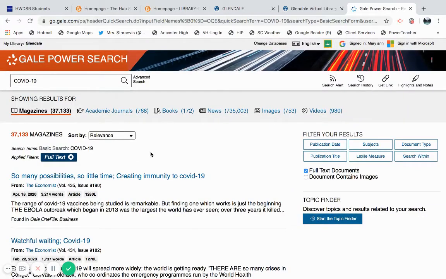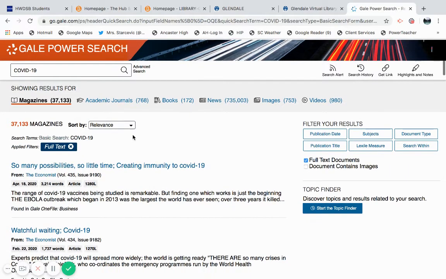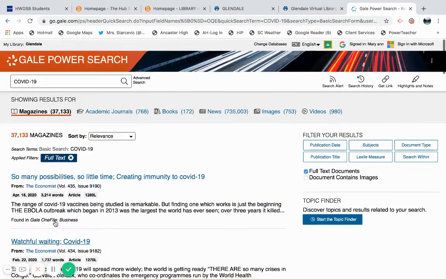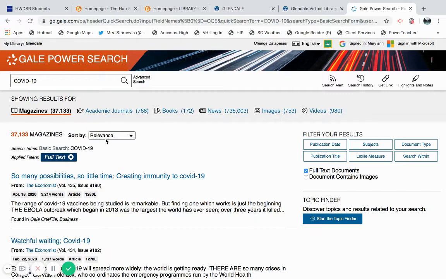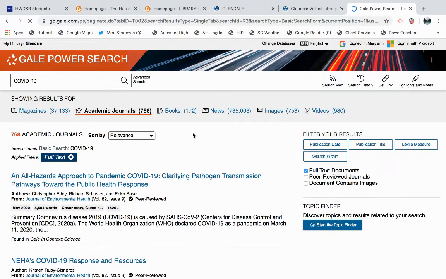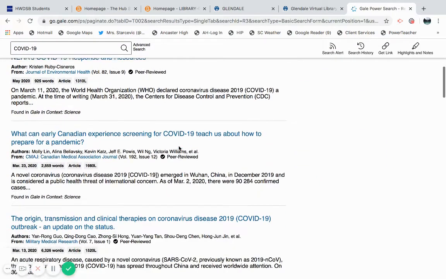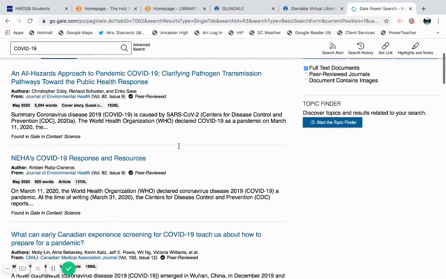this particular search tool. So you'll see that we have over 37,000 magazine titles, a number of academic journals, books, news, images, and videos. Right now, magazines are underlined in red, which is telling us that all of the results that I am seeing right now are just magazine titles. I might want to switch over to journals and see what sort of titles they have. And what I'm going to do is just quickly search through the titles and see if anything appeals to me.